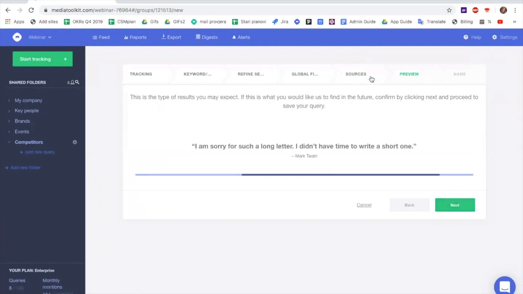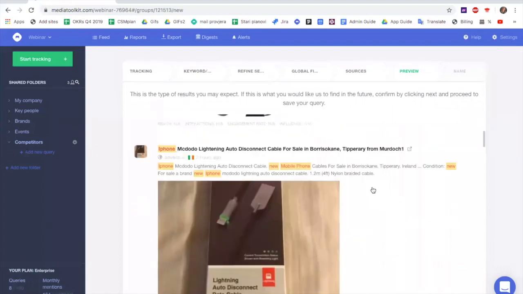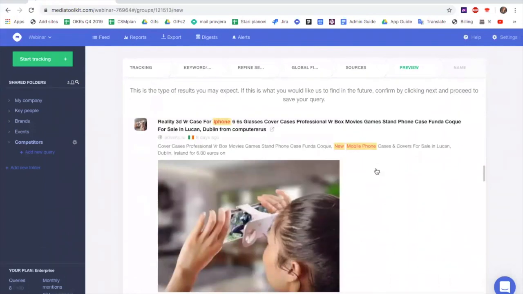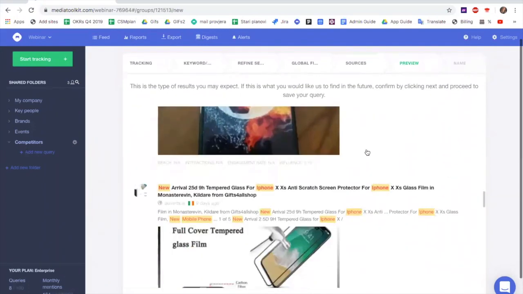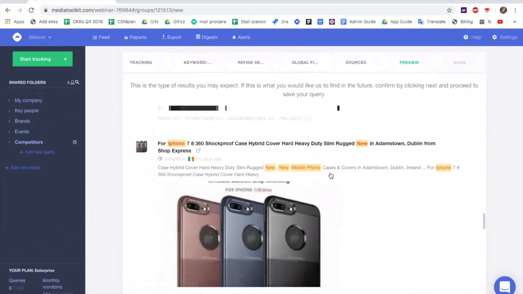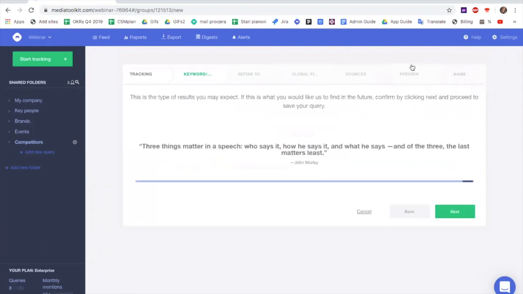Okay, I can go then to preview. So you can click next, or you can switch between filters here on the top. Okay, I can see some results. Okay, new mobile phone cases. Okay, I don't need that. There are some mentions about mobile phone cases, so I can go back to keywords and add AND NOT mobile phone cases, and then switch to preview again to see if my results are okay.